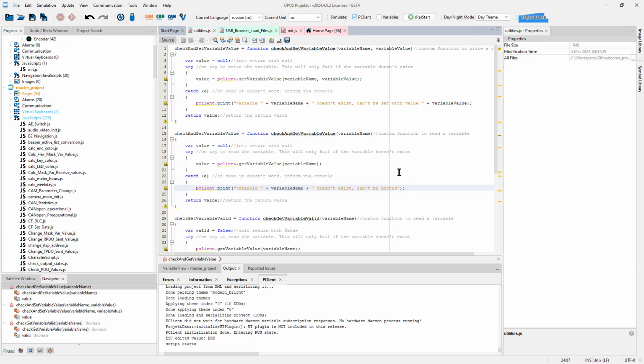So this is not something that you necessarily have to do, because usually your projects are for one device type, and usually you will know which variables exist and which don't. So this is more an internal thing. You don't have to do that. But as I said, when you open your project in this version for the first time, this happens automatically.